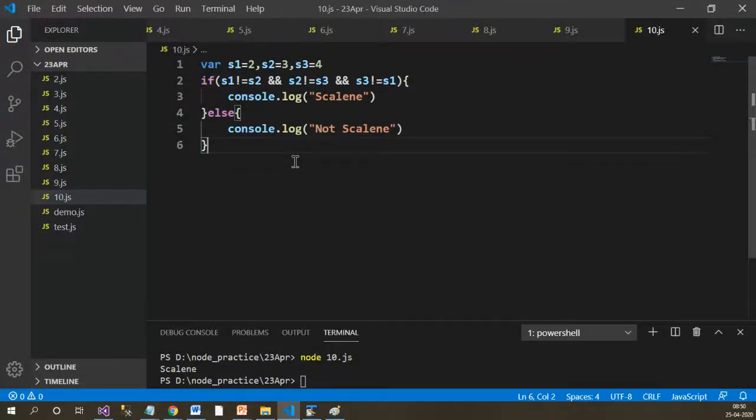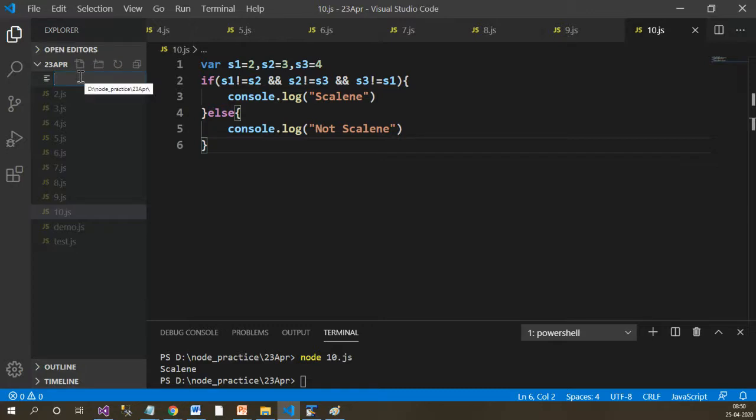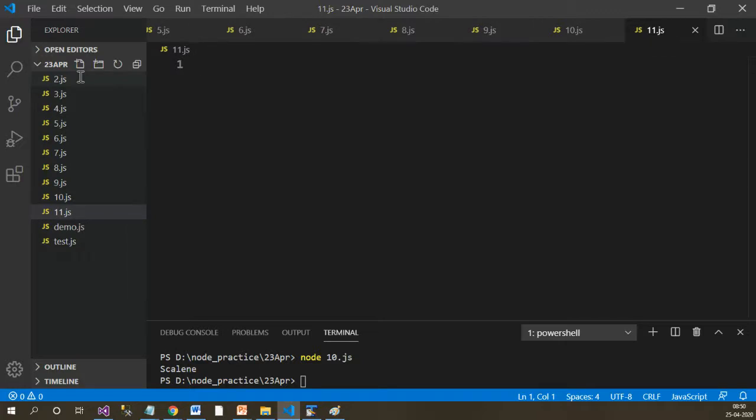Now let's move further and try to deal with a few more terminologies similar to traditional programming, and then we'll jump onto the modular structure of Node. So a few more basic programs we will create here. I'll add one more file named 11.js, and let's perform some switch case operations here.